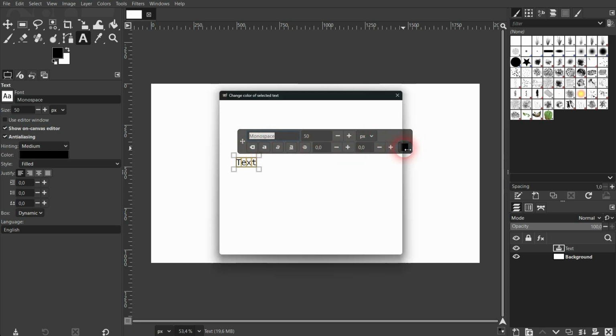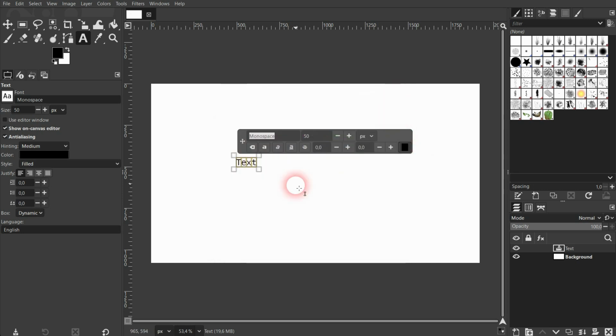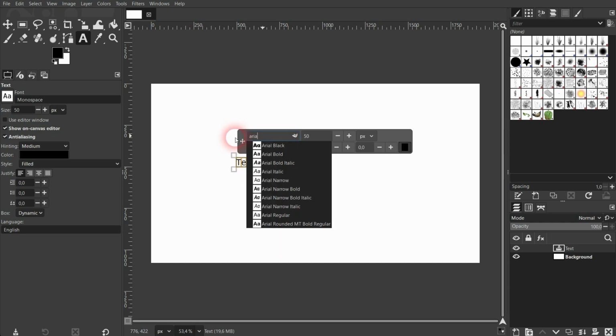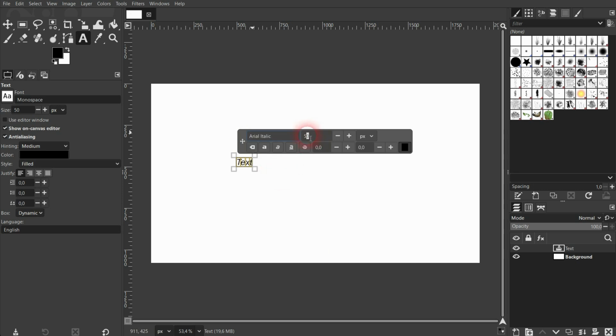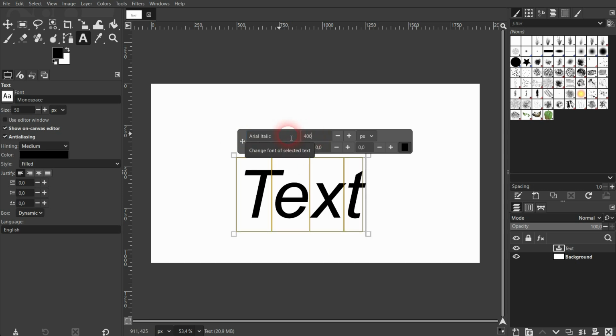One more word of advice. Some fonts have inbuilt styles. So for example, Arial has bold and italic inbuilt. Make that bigger. You can see that here. And it's usually a good idea to use the inbuilt styles.